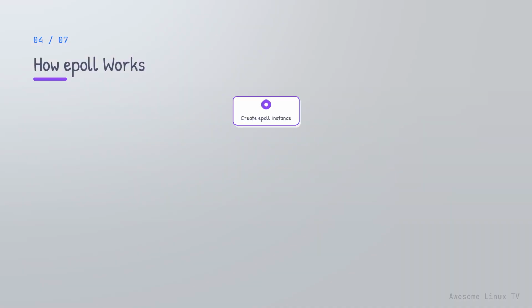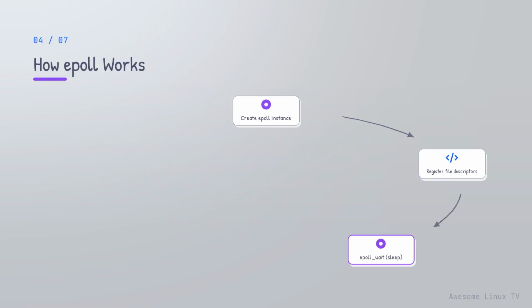epoll fixes both problems with a simple design change. You create an epoll instance once, then register your file descriptors with it, also once. After that, you call epoll_wait, and the kernel puts your process to sleep. When any registered socket becomes ready, the kernel wakes you up and hands back only the sockets that actually need handling. No copying the full list, no scanning idle sockets. You handle those connections and call epoll_wait again.